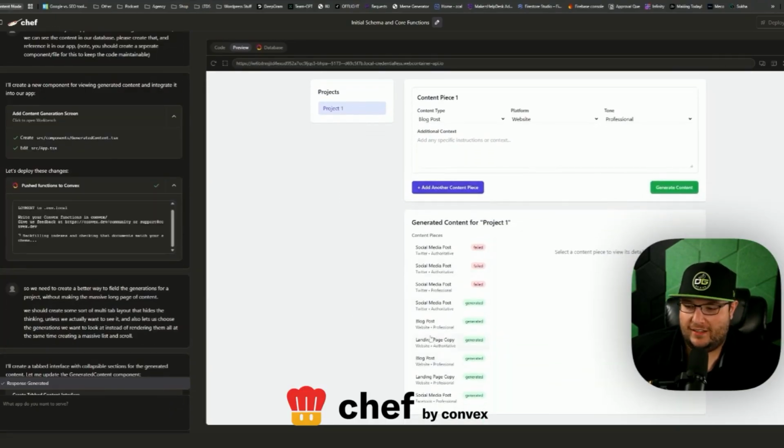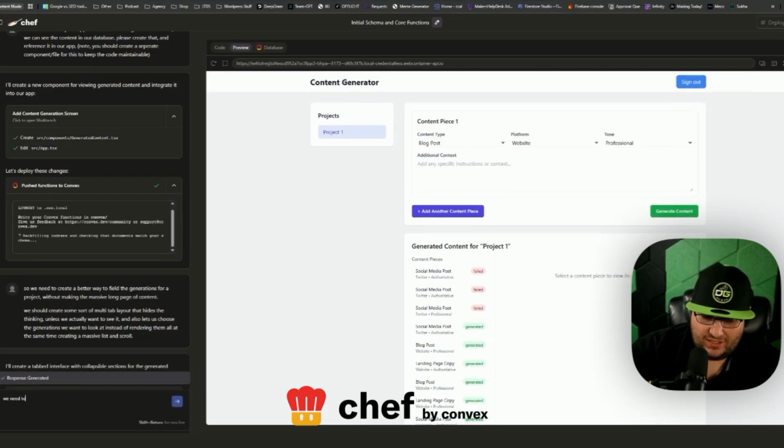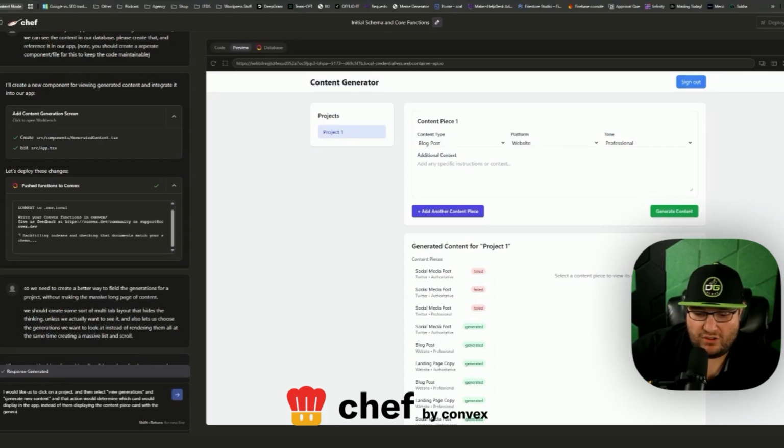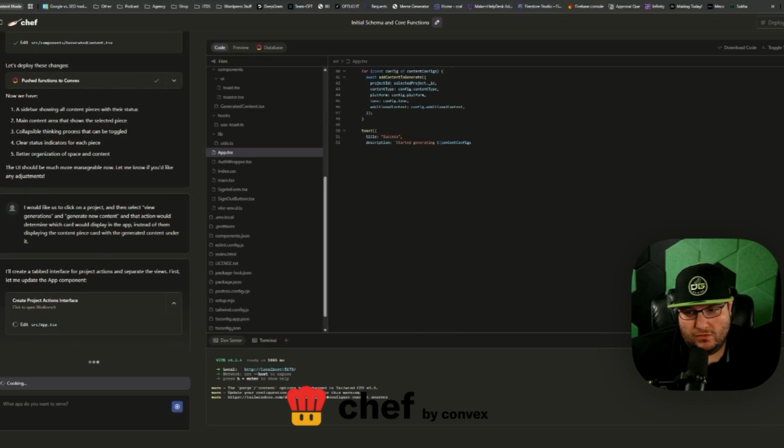Where did it go? Okay, I would like us to click on a project and then select view generations and generate new content. And that action would determine which card would display in the app, instead of them displaying the content piece card with the generated content under it. There we go. Okay, so we're rerunning the app.